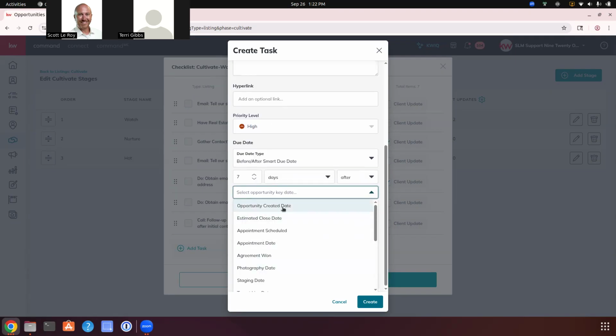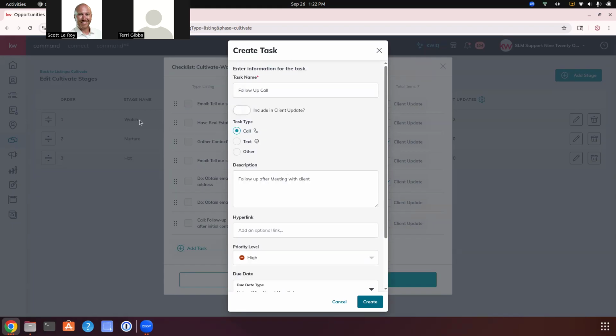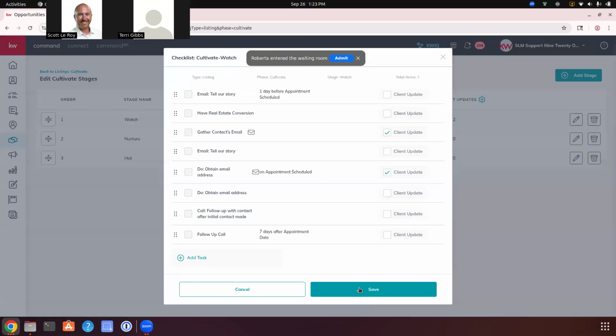So opportunity created date, estimated close date, appointment scheduled, appointment date. So I'm going to say the appointment date. And then it will go ahead and trigger this checklist. It'll trigger the tasks to show up on your tasks applet, and you can go in and make that call. So I'm going to go ahead and create it. You'll see it right here.